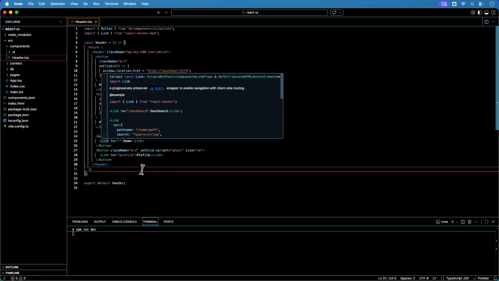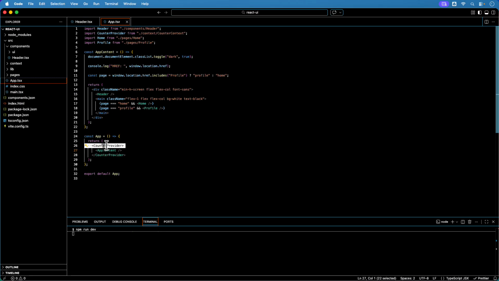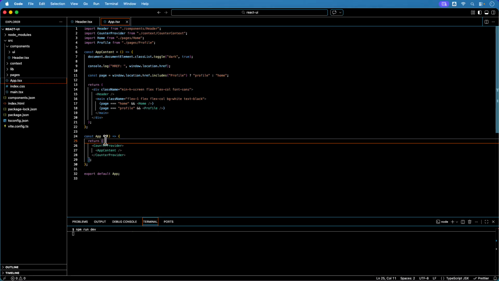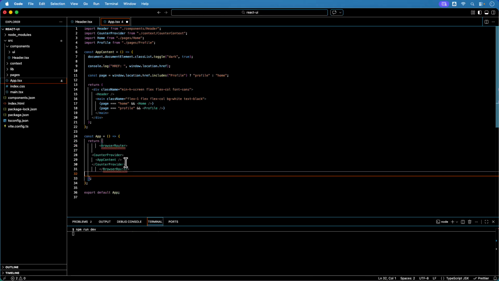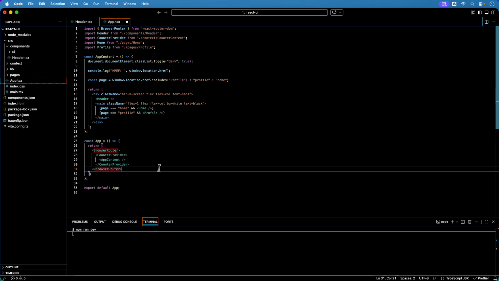Now, in order for us to be able to use these, we need to add something that looks very similar to the context we provided here. Remember this counter provider context? Well, BrowserRouter has something very similar called BrowserRouter or BrowserRouter if you're American. And we need to surround our app with this router, and I'll just import that. And then now anything inside app content is going to be allowed to use BrowserRouter components. So this should now work.